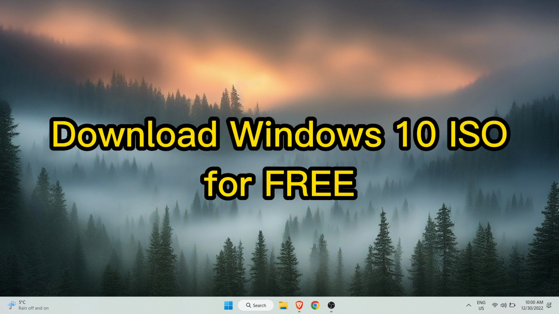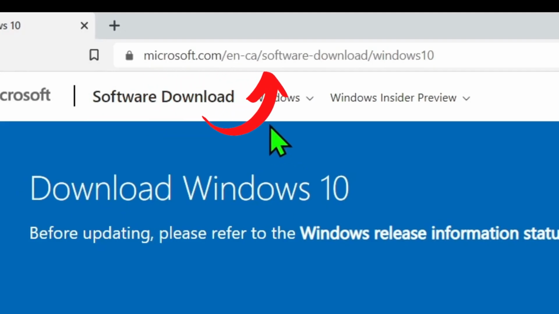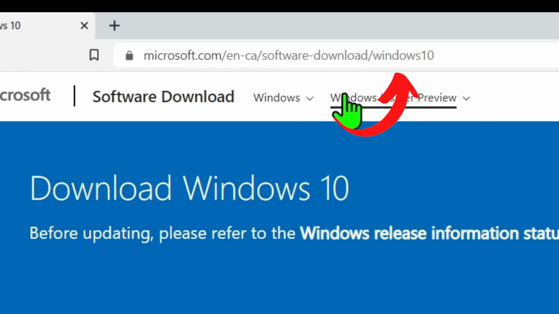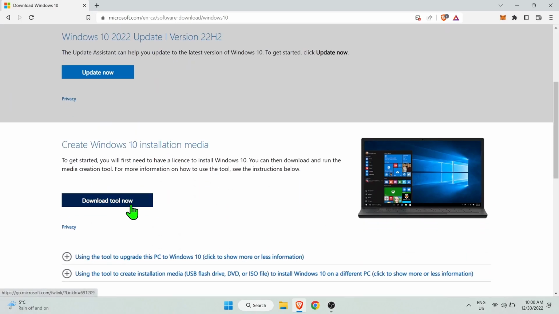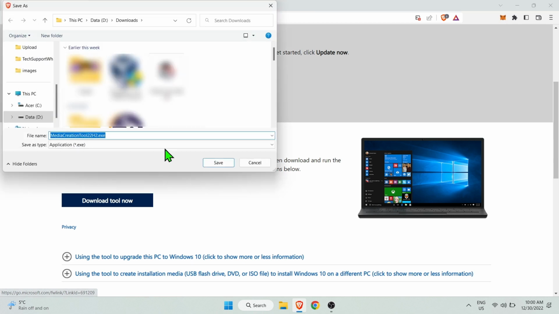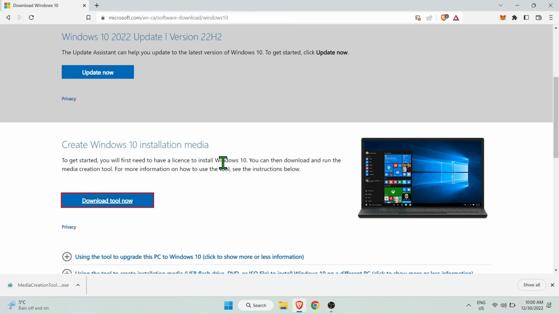In this video I will show you how you can download the Windows 10 ISO image for free. Open this link in your browser. Under the Create Windows 10 Installation Media section, click on the Download Tool Now option. Once downloaded, run the exe file.